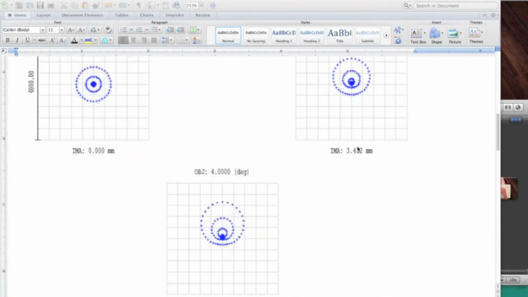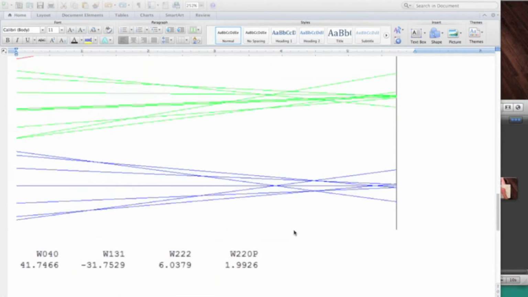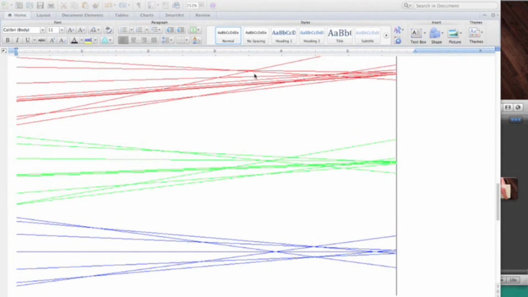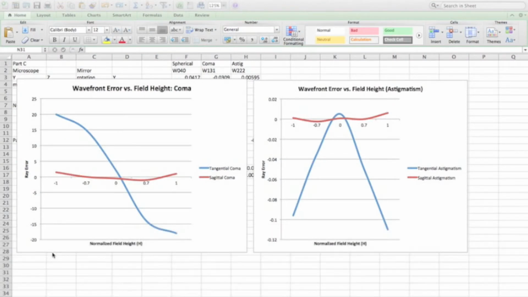As we scroll down, we see that there's clearly coma in this spot. Scrolling down further, we can see field curvature is clearly present at the different field heights. Here, here, and here, it slowly curves. Compared to our Zemax data where we were plotting pupil height, here in the lab we are plotting field height.